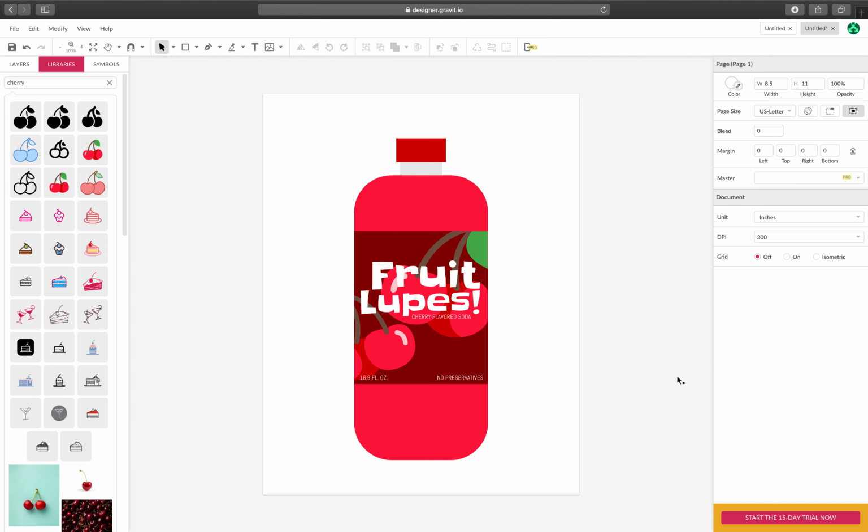Okay. So I've got my bottle filled with the fluid, the soda that I want to use, and I've got my label. I've got my logo for my beverage. I've got my text at the bottom that says cherry flavored soda. I've got the weight of the bottle, the 16.9 fluid ounces, and I have no preservatives. In part 2 of this video, I'm going to show you how to add a few more special effects to your bottle to make it look a little bit more detailed, a little bit more real.